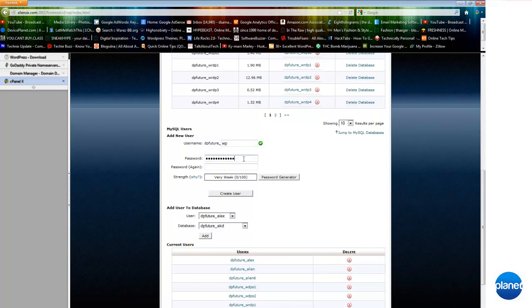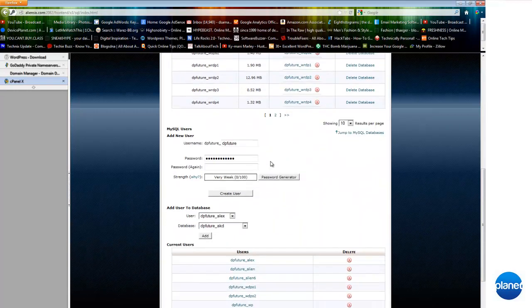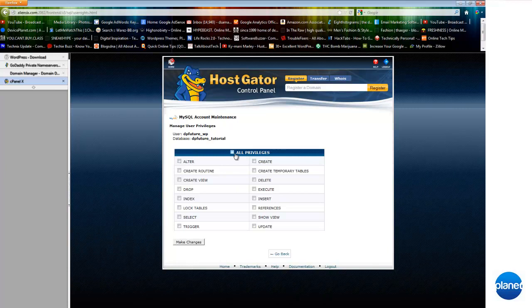Okay, let's go ahead and set a password. I'm just gonna use tutorial123. Okay, now create that user. Okay, now we're gonna have to add that user to that database. So add user DP future WP to DP future tutorial. Okay, all privileges.